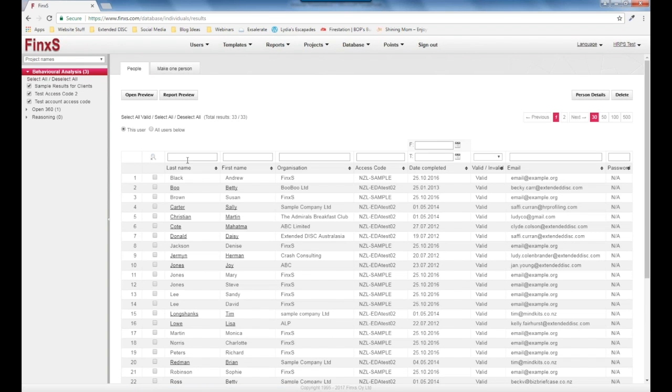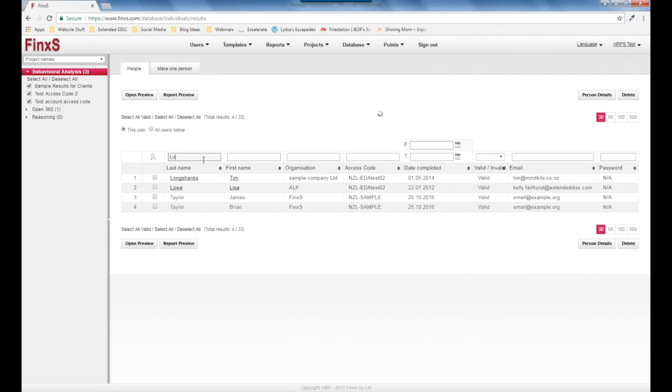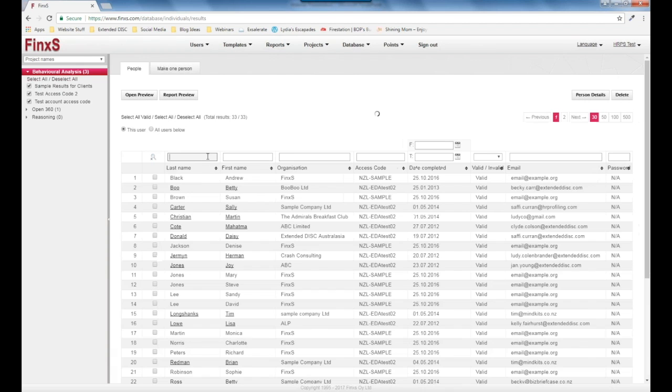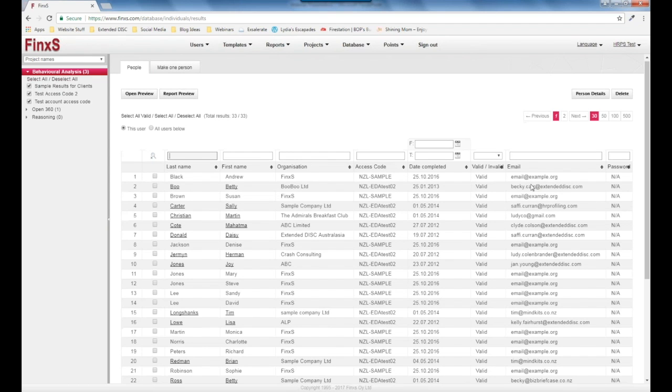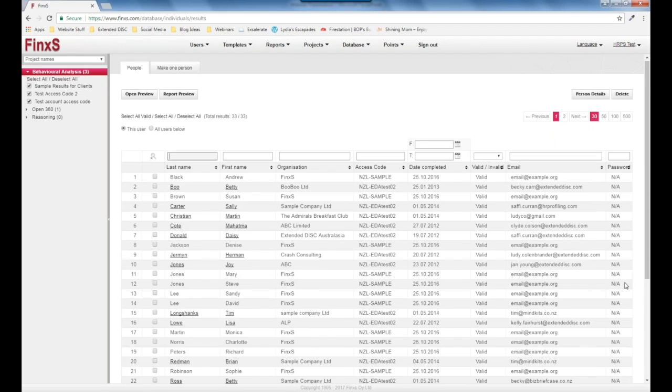You can use the search bars above each column if you're looking for a particular candidate. You might know the candidate's last name, so you might put in their last name here, and then you can see that they have popped up. You can also search by first name, organisation, access code, date completed, whether it's valid or invalid. You can search by email, and if you do have passwords set up, you can search by that.